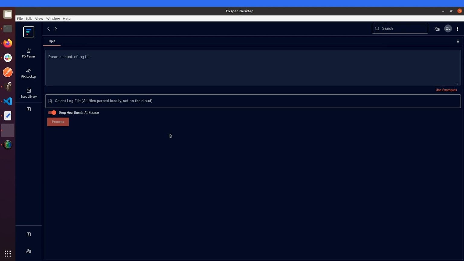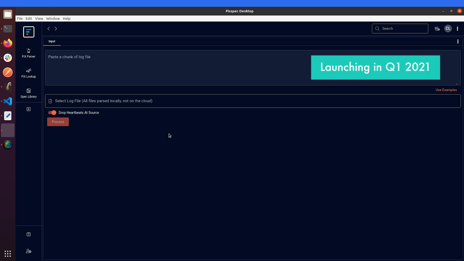Okay, and the last log parser that we're going to look at in this particular episode is the FixSpec log parser. Now, this is a very, very different proposition from some of the log parsers that we've seen early on in this video, mostly because of the delivery mechanism. So the FixSpec log parser is actually part of a desktop application that we have available on our website for free for anybody to download.